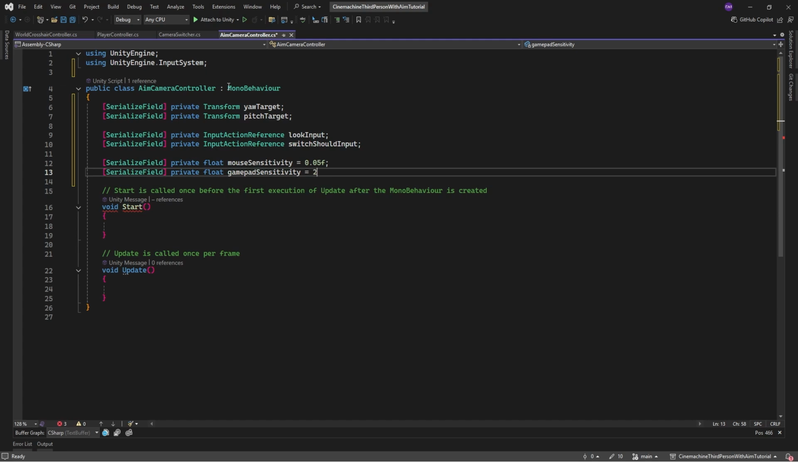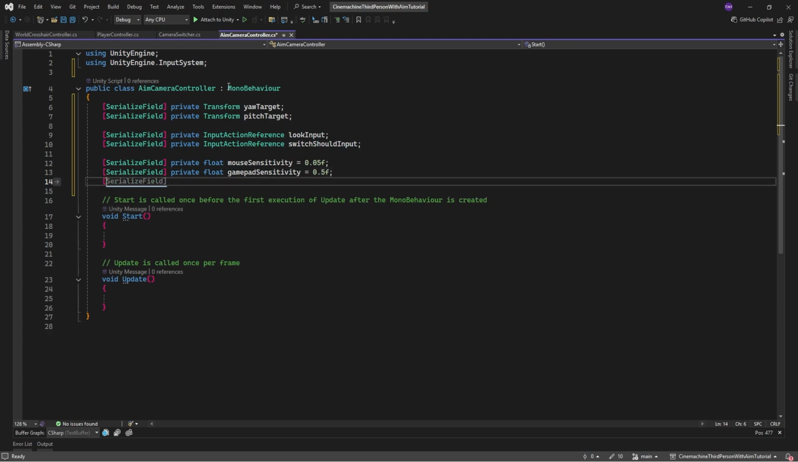And we'll set this to, you know what, we'll set this to 0.5 float, 0.5. We'll see how that feels once we get in the game. Another serialized field, private, float, and this is the general sensitivity. So we can modify both the gamepad and the mouse separately, and then we can modify the overall sensitivity.